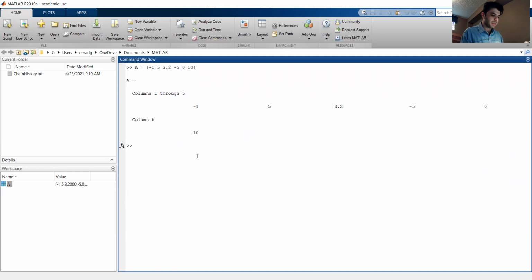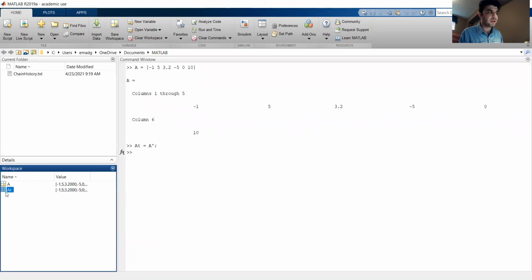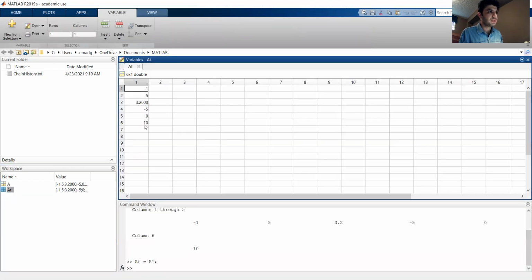Now I'm going to transpose this vector. Let's define transpose by AT and A prime. So when you want to transpose a vector or a matrix, you have to use prime. And also, I'm going to save the transpose of vector A into a new variable with the name AT. If I enter, you see that AT is defined in the workspace. And if you click, you see that this is exactly the transpose of vector A.